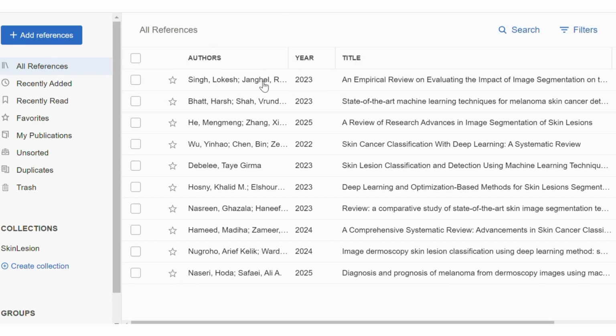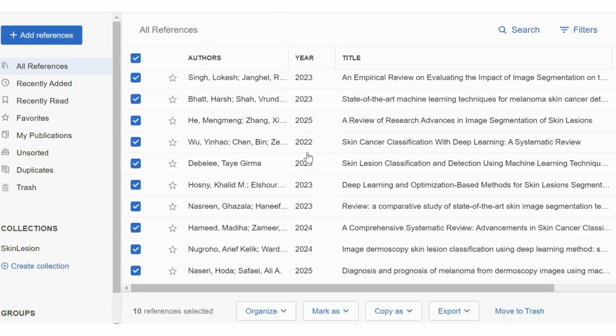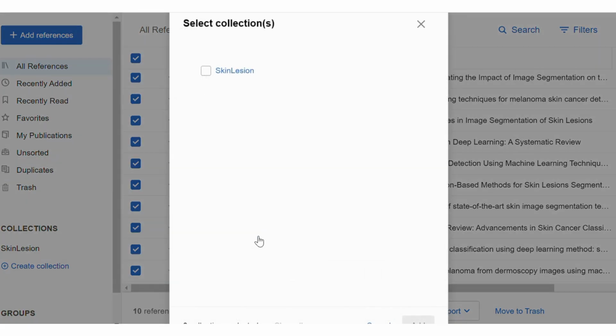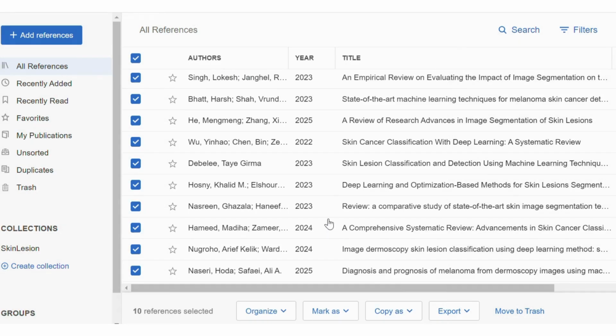Now I have added 10 papers to this collection. Now select them all, click organize, then add them to the skin lesion collection that we created earlier. This helps you stay organized by project. No more mixing papers from different studies and projects. Now the next step is how to export these references.